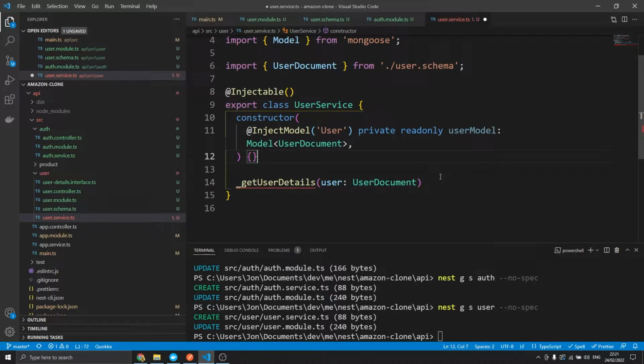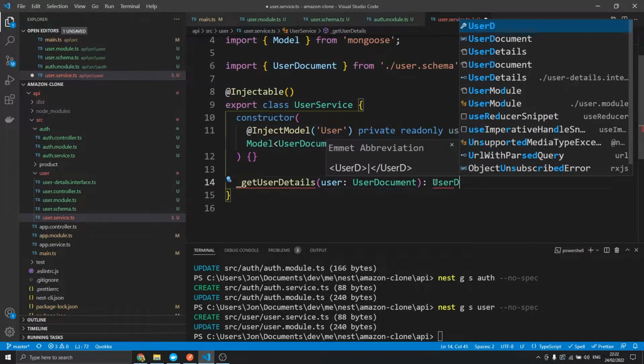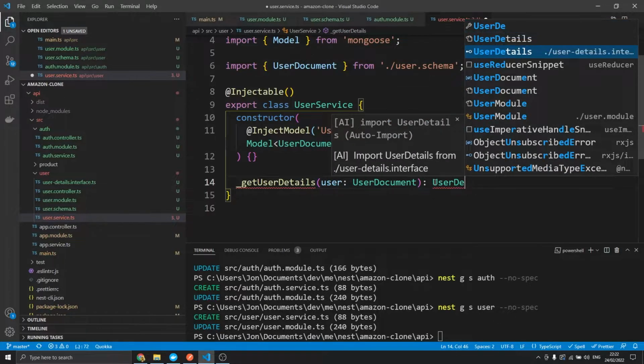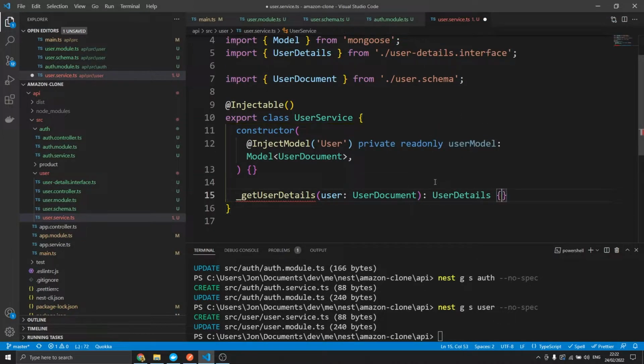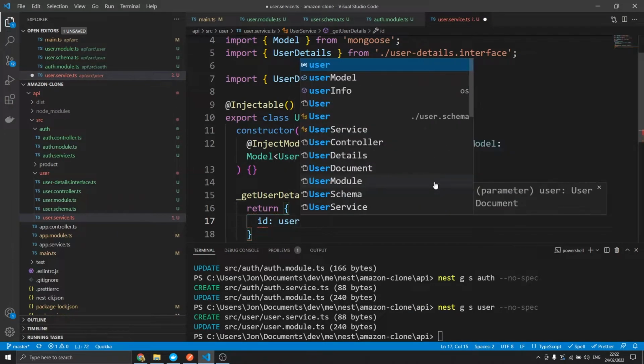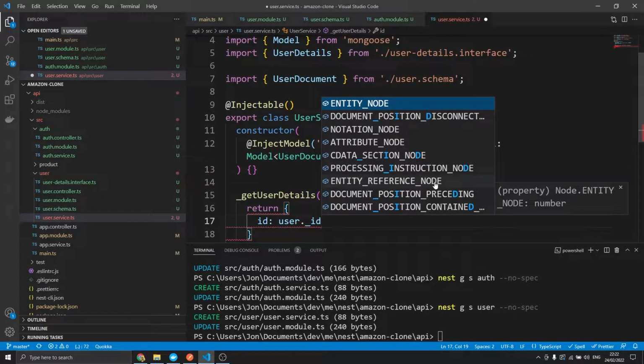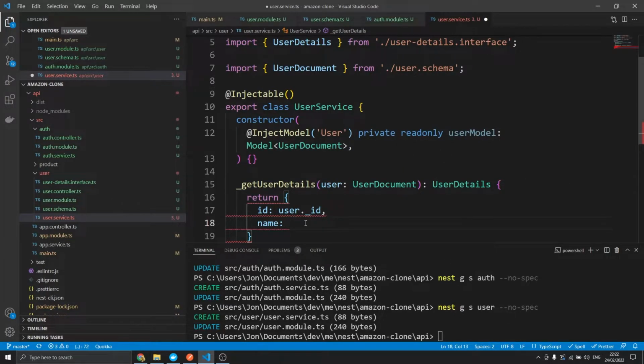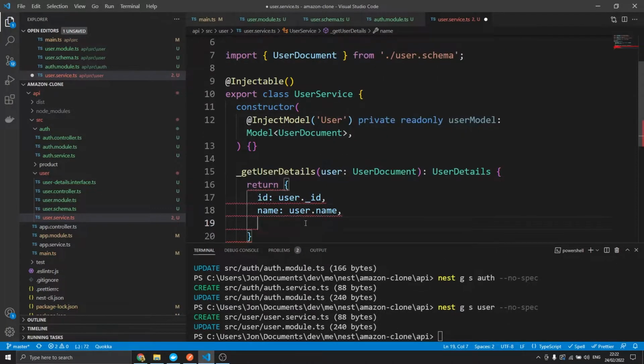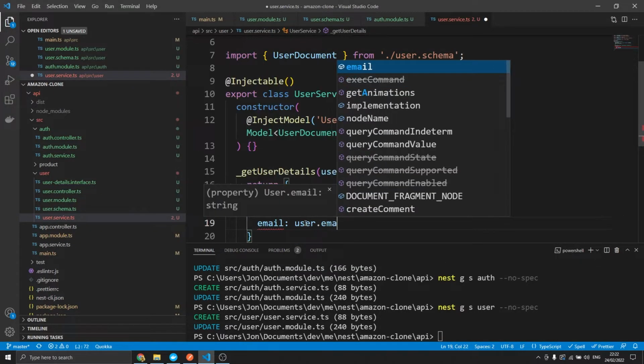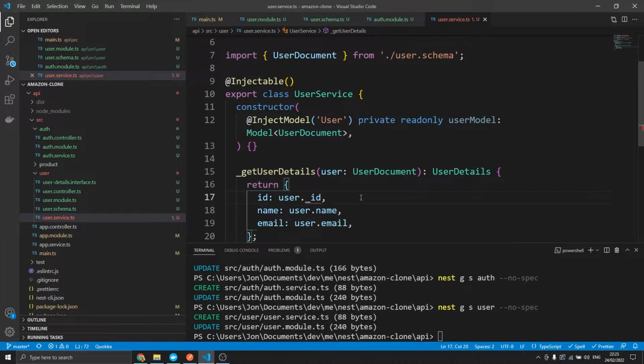So we'll have this helper here. We're just going to take a user document, and in return we'll get the user details that we just created. We can return the ID, which is going to be the user._id that we're getting here. We're going to get the name, which is the user.name, and we're going to get the email, which is the user.email. And we'll just save that there.